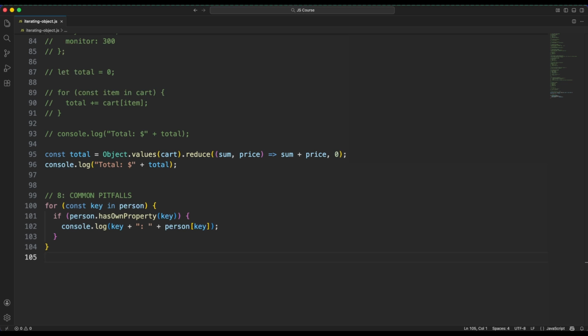So all right, let's recap. Today we learned the for in loop, which iterates through all enumerable properties. Object.keys gets an array of property names. Object.values gets an array of property values. Object.entries gets an array of key-value pairs. And lastly, how to identify and work with methods in an object. These techniques are essential for working with objects in JavaScript, and you will use them constantly in real projects. In the next video, we are going to start exploring functions, how to define and invoke them, and why they are such a critical part of JavaScript.